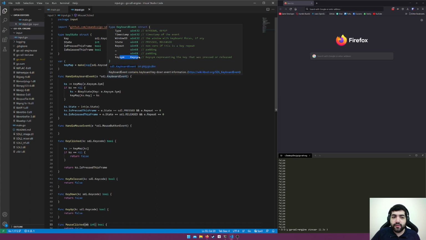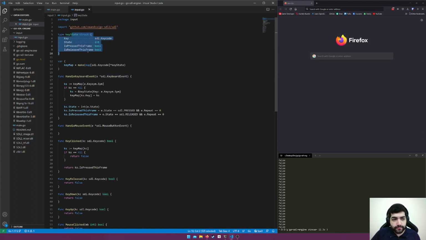And then the symbol is important because we're going to use this to know which key is being pressed. Since we are taking a subset of this data, we created our own struct, our own object, like a class if you're familiar with Go. We're just holding which key, the state, so is it pressed or not pressed, and then some information to know, did we press it this frame or not?